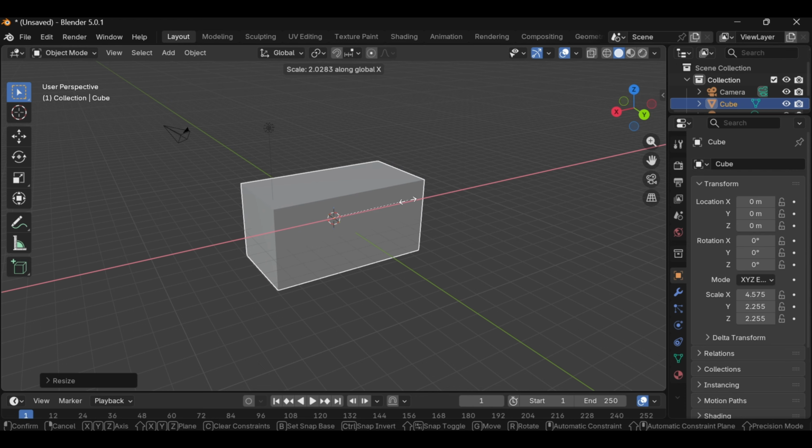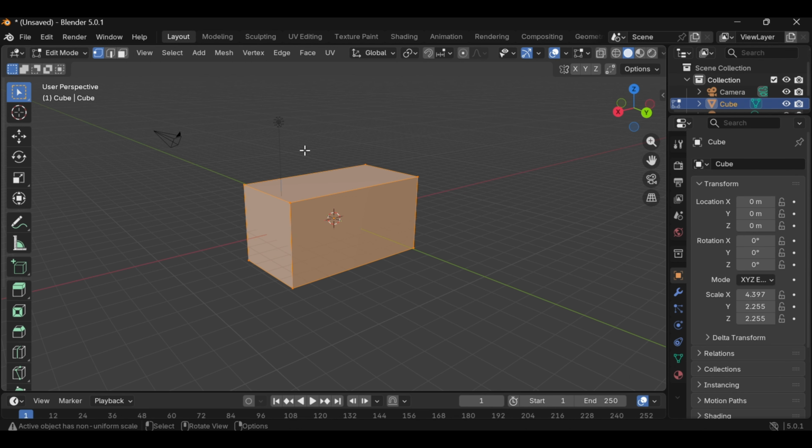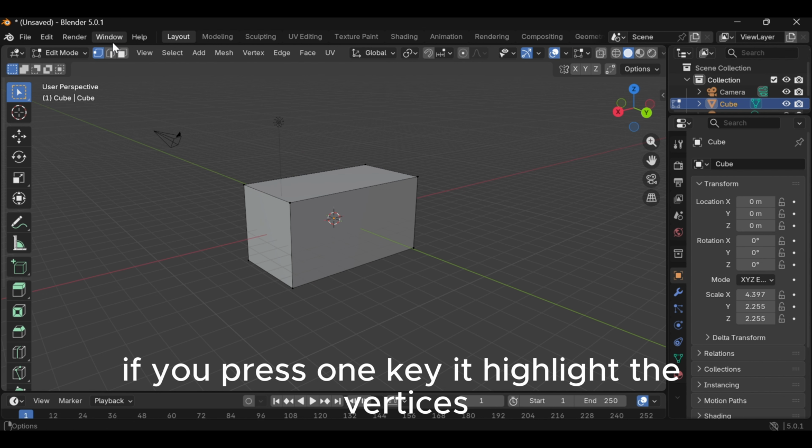First, let's increase its size by pressing the letter S on your keyboard. Again, let's increase its size by pressing S in the X direction. Then, by pressing the Tab key on your keyboard, you go into edit mode. If you press key 1, it highlights the vertex, key 2 for edge, and 3 for area.